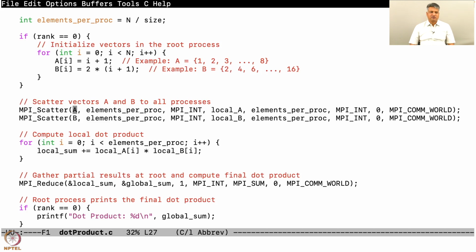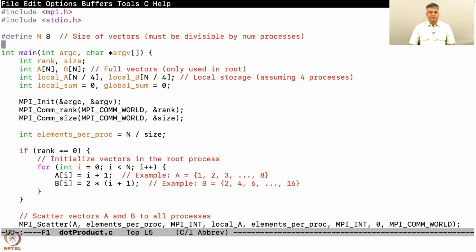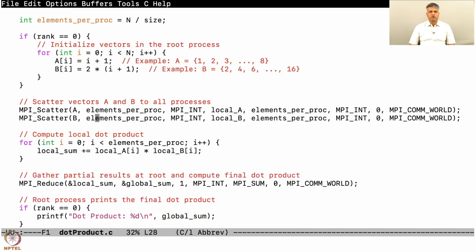So we are going to scatter the vector A, which is available globally, or rather only with process 0, but the whole vector is available there. We are going to say that we are going to scatter the total number of elements per processor. So now if you go back, in this case, we have n equal to 8, and we are going to have 4 processors. So n divided by 4 should be 2. So that means we are going to scatter 2 elements per processor.